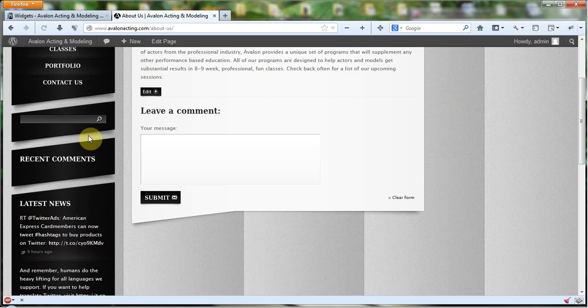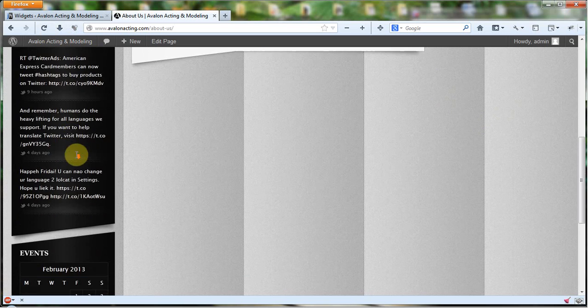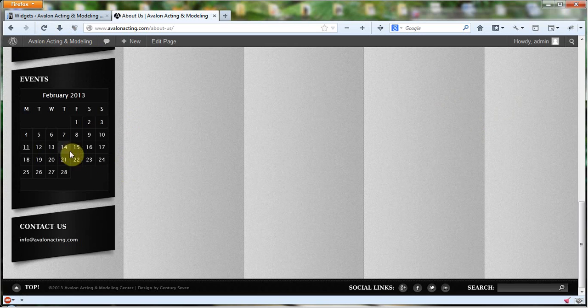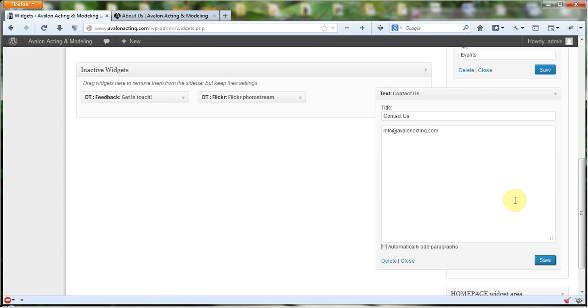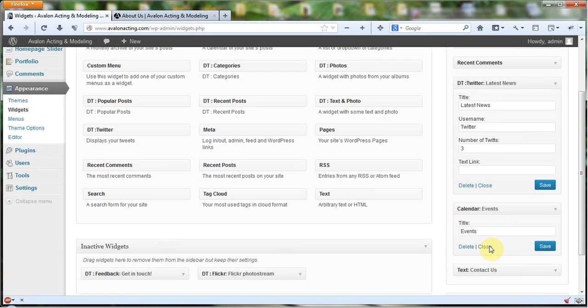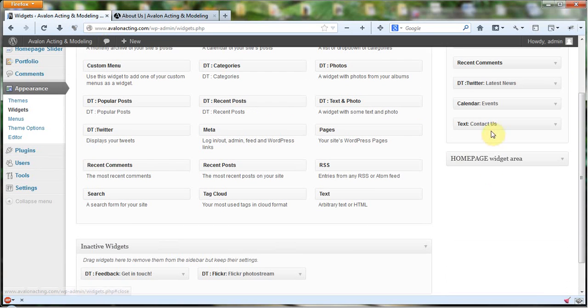So you've got our recent comments. I have our latest news. We've got a calendar now that's going to list events, and what this is actually going to do is just list blog postings. So you could actually use blog posting to list just simple events. It's basically a very crude way of doing event management, using WordPress as an event management system. And you see down here I've just got this little widget that says contact us, info at Avalon Acting. I'm going to close all of these so that you can see this.